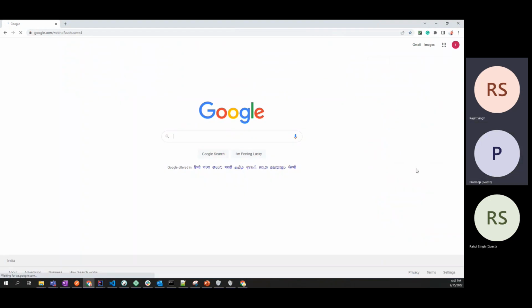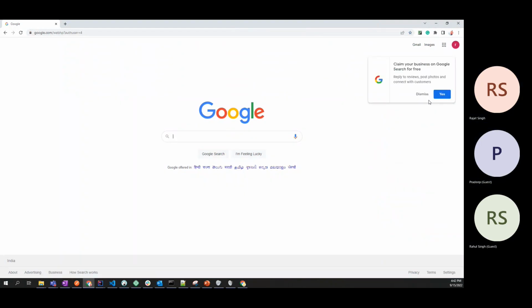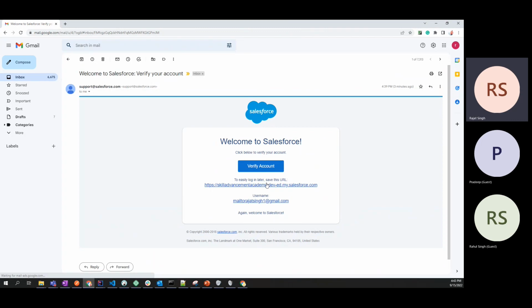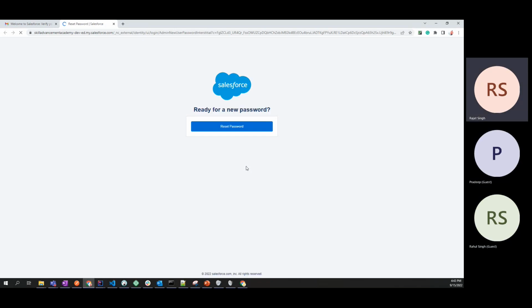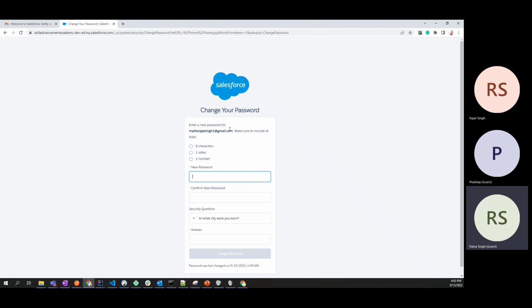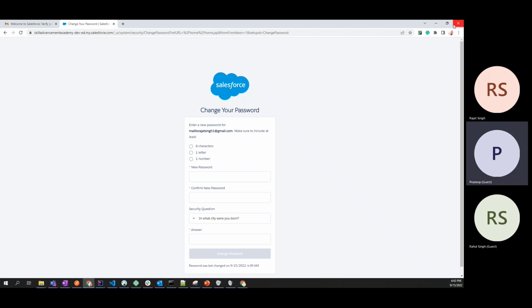Okay, so if I log in to Gmail, you see, verify your account. It came, right? Once you create your account, it will ask you to verify. So here you will have to reset your password. And once you come on to this page, does only Gmail count, or any other email, like Hotmail or Yahoo? Any email ID will be fine.